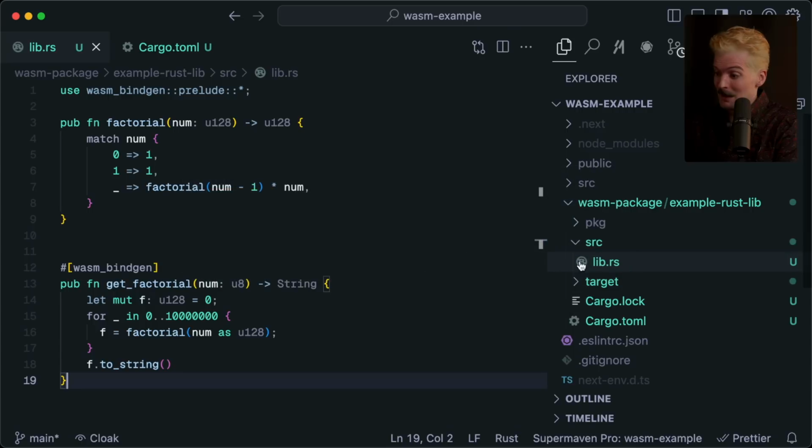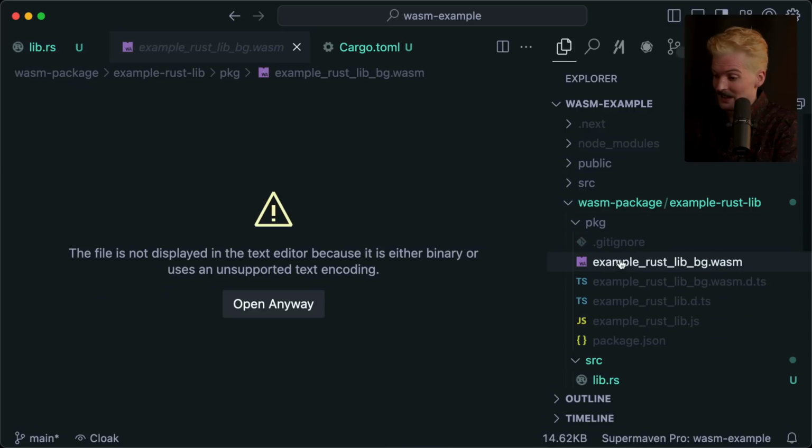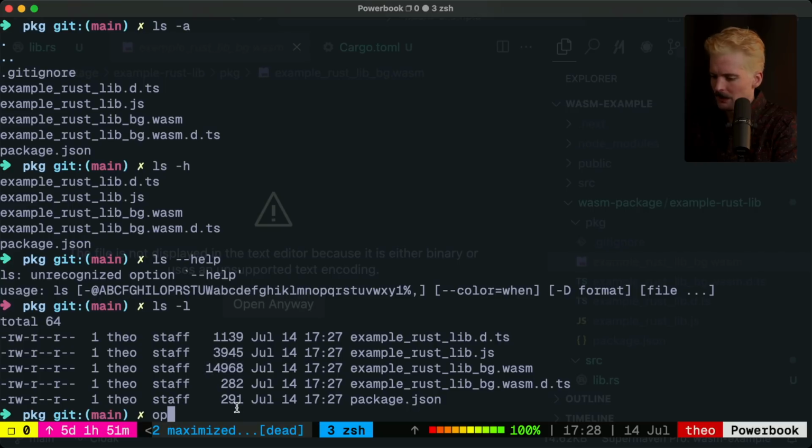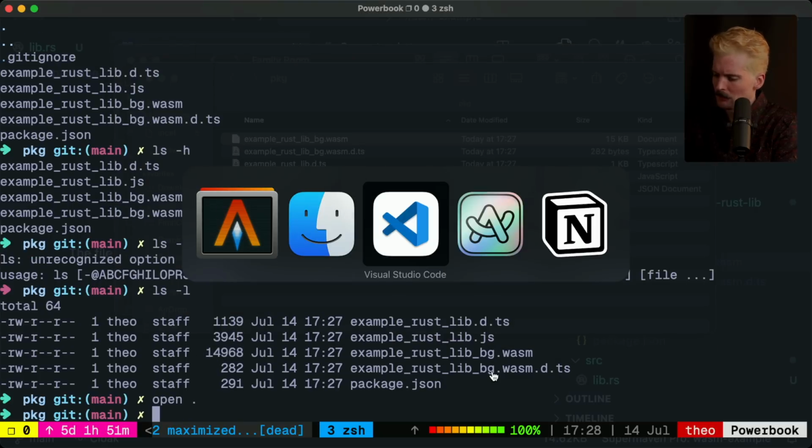Although I will admit I am very curious how big the WASM file is. Not too bad, all things considered. Only 15 kilobytes. That's fine. I was expecting worse. Cool.